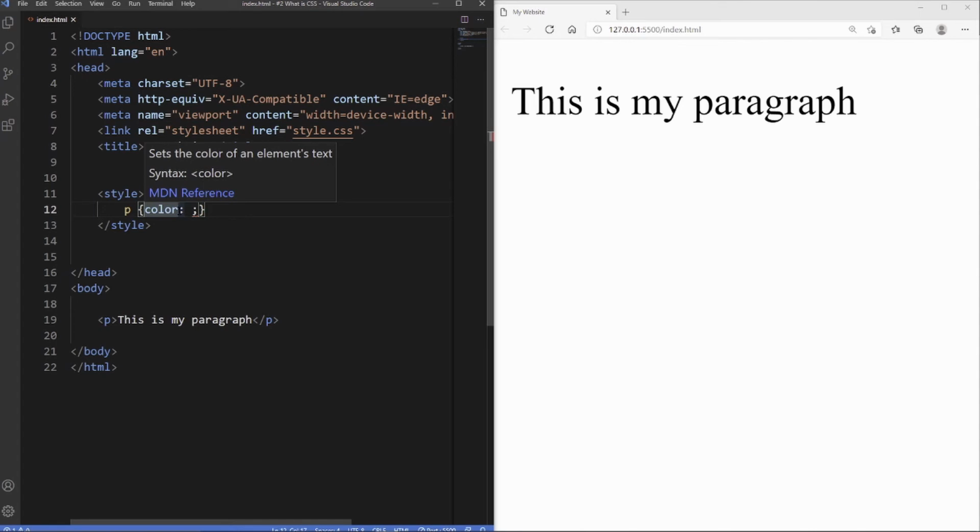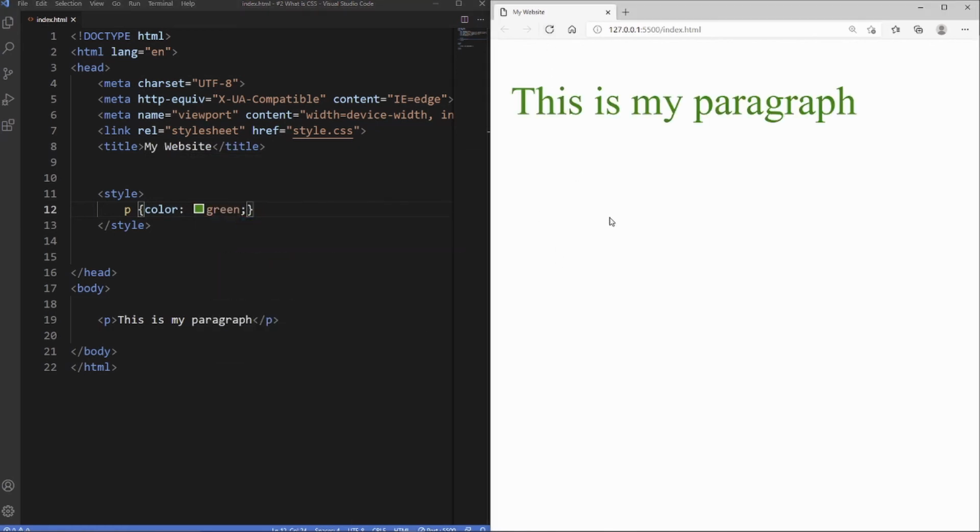Now each declaration contains properties and values that are applied to the selector. So properties are things like font size, color, or margin, and values are just the settings of these properties. So in the example you see here, we've got the property of color, and we wanted our paragraph to appear green. So inside the value here, we set the color to green, and then what we're going to do is just refresh the page, and you can see now the content inside the paragraph is green, and this is how it would appear in our web browser.